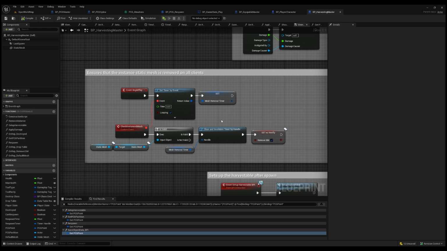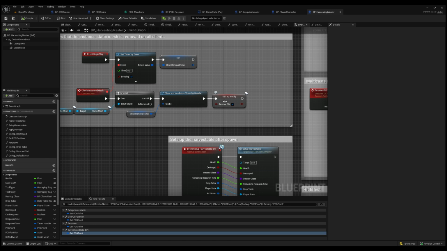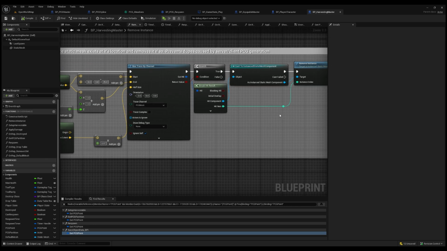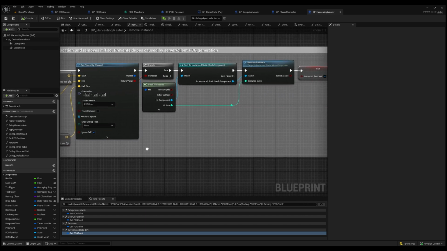What is spawned is the Harvesting Master. This is the parent blueprint for anything that can be harvested. As instance static meshes are not replicated by default, we need to ensure it is removed for all users. We go through on Begin Play.